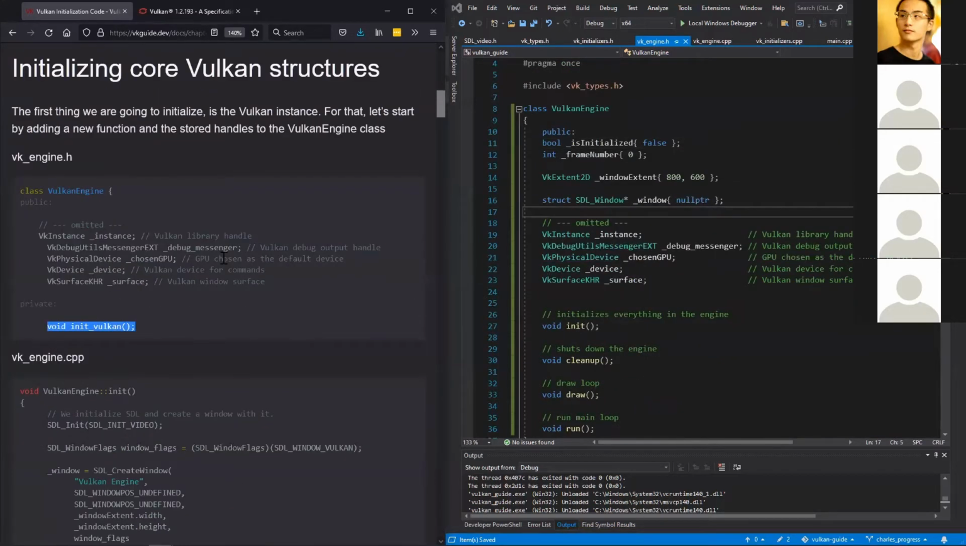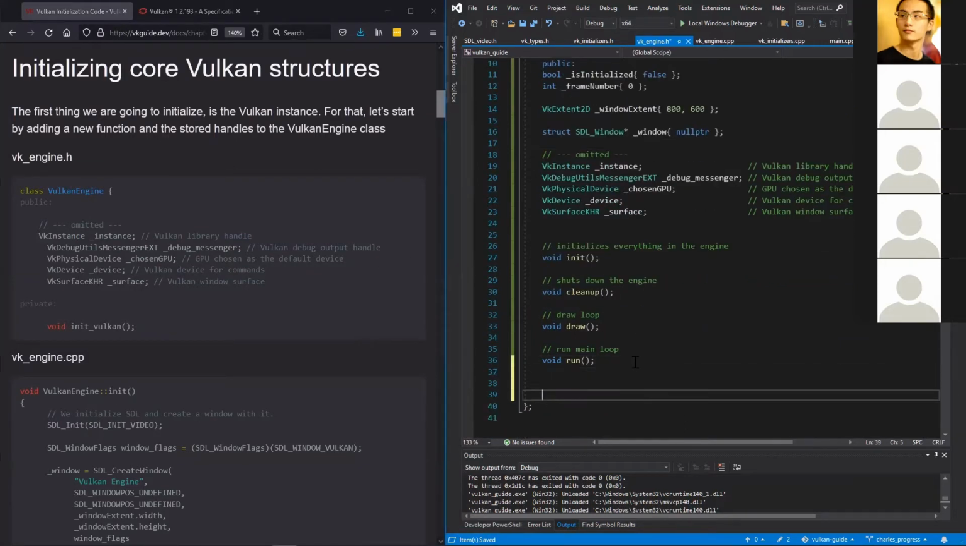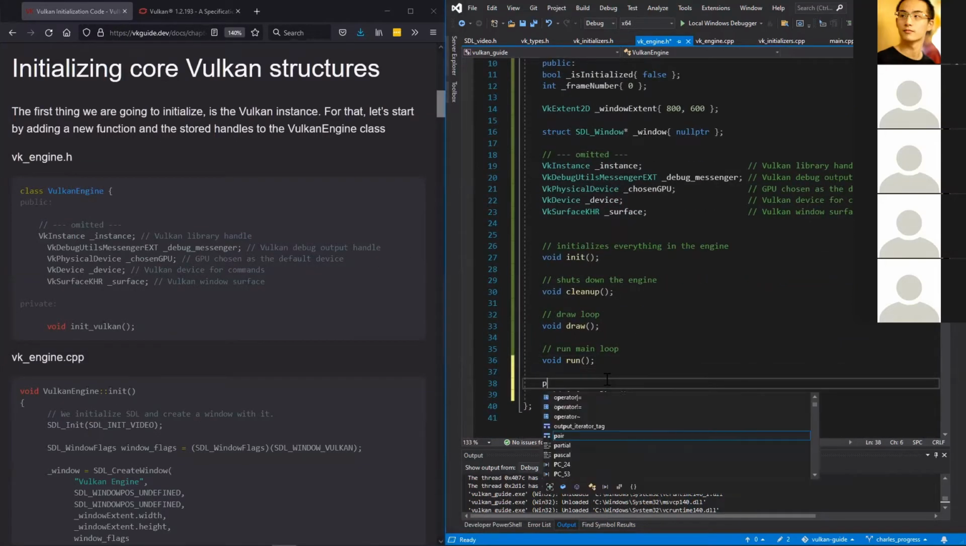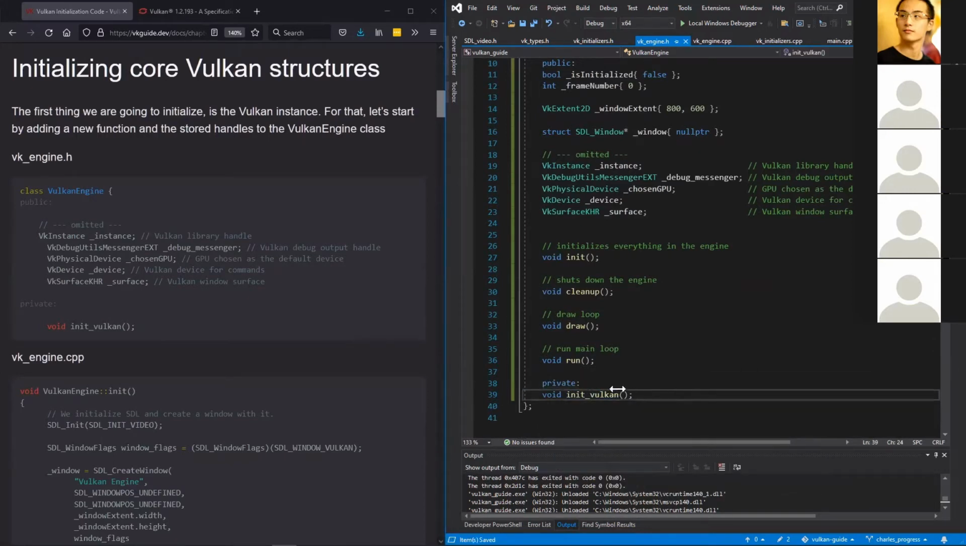We also, oh, we need to add the functions we're going to have. So I'm going to add the Vulkan initialization functions here. There's going to be a whole list of them once we're done.